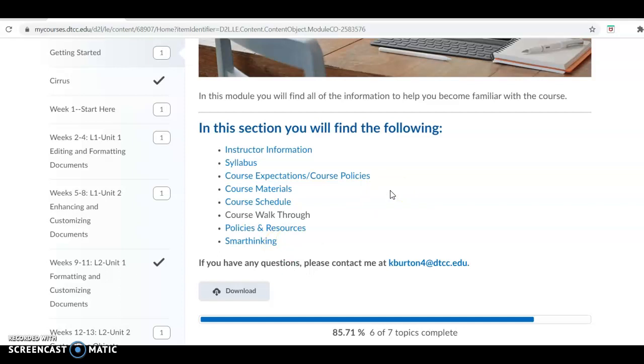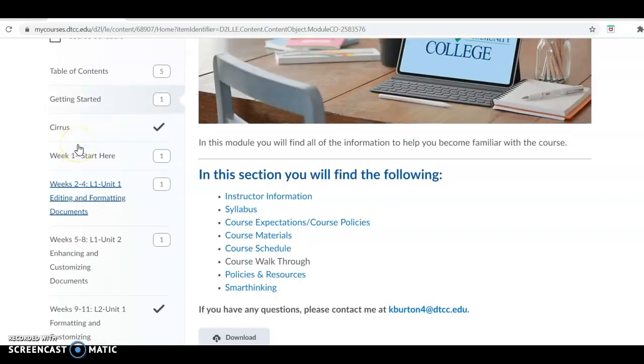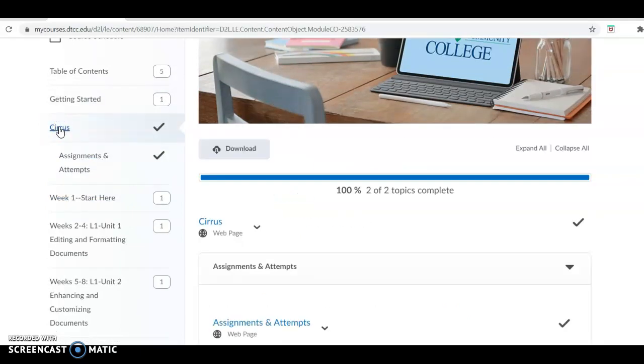So again, please make sure you take some time and read through it. And then you'll notice the next module is called Cirrus. I'm going to come back to this. I'm going to do a separate video on just what Cirrus is.